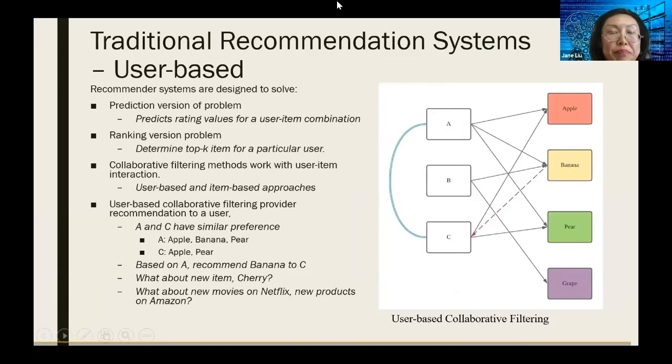So if you look at traditional recommendation systems, all of them try to solve either the prediction version of the problem, predicting the rating values for user-item combinations, or the ranking version, determining the top K items for a particular user. One of the main approaches is collaborative filtering methods, which are user-based and also item-based approaches.